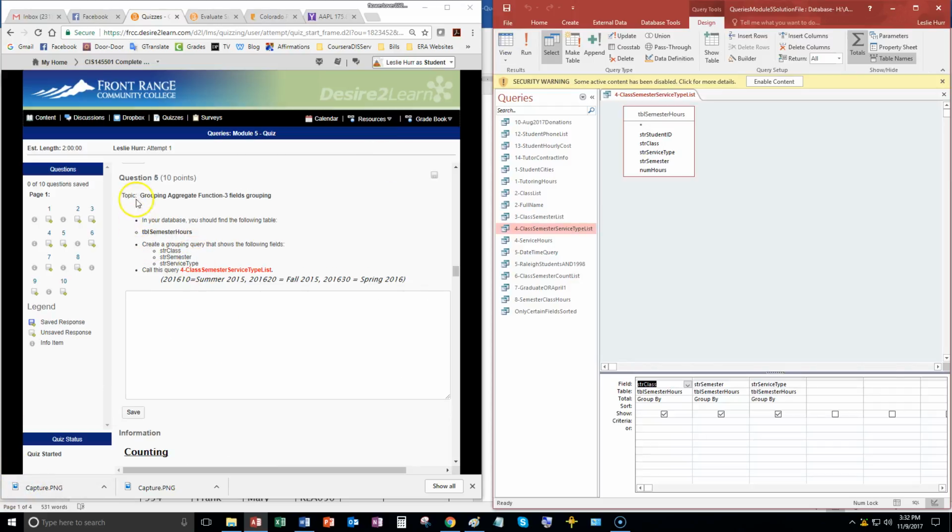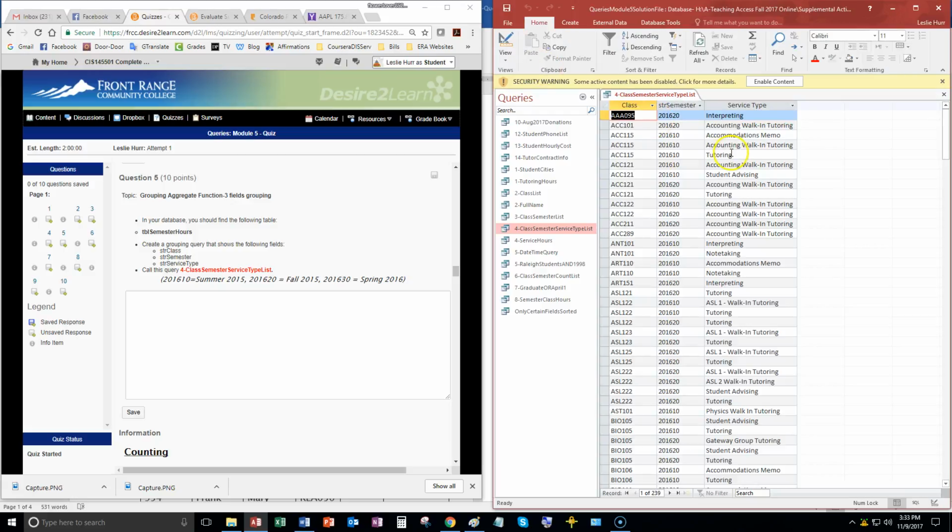So question 5 is now asking to show the grouping combinations with STR class, STR semester, and STR service type. I just wanted you to get an idea of the combinations and how they can make things more complicated in the output. So here I have STR class, STR semester, and STR service type, and I'll run them.